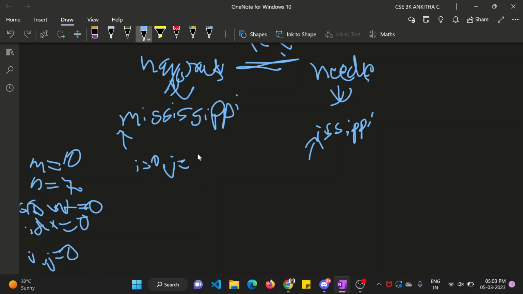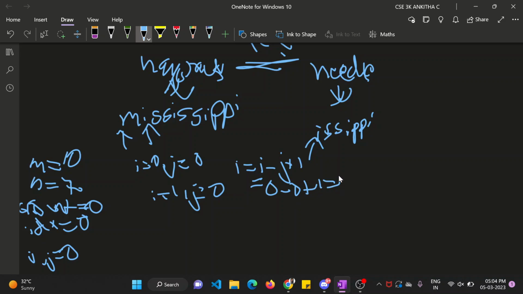Yeah, i equal to 0, j equal to 0. Are both the characters matching here? No. In that case, you increment the value of i and j is already in 0. So i equal to 1, j equal to 0. How do we get that? I told i equal to i minus j plus 1. So i was 0, 0 minus 0 plus 1. So 1 is the answer.